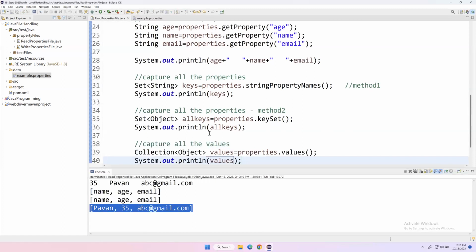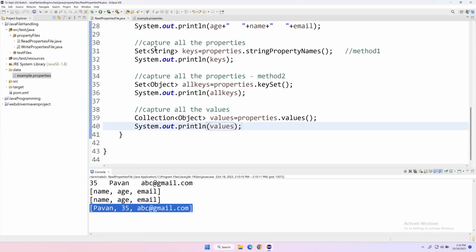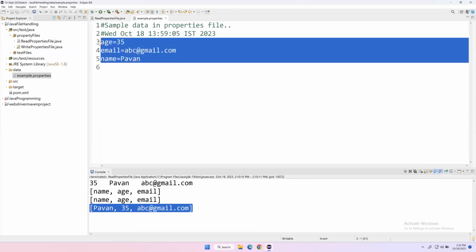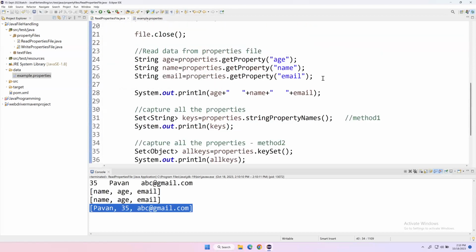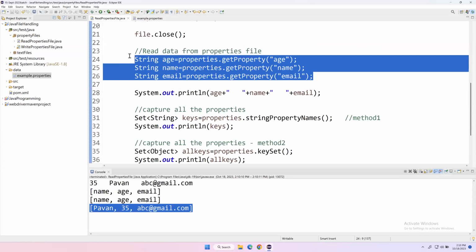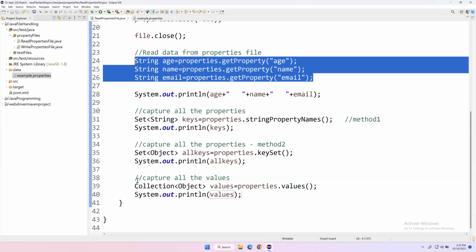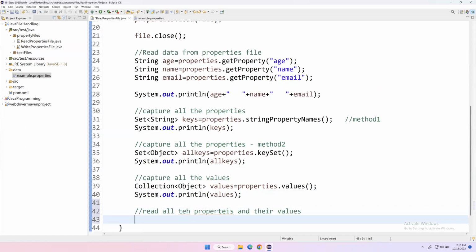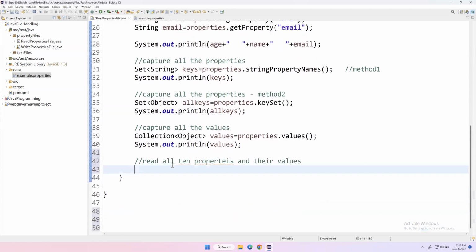Now suppose I want to read all the keys and values. Keys in the sense all the properties, along with the values. Let's say we have 100 keys and 100 values. How can we read them? If you are writing these statements many times, it is very difficult, right? Instead of that, we can simply write a looping statement through which we can iterate all the properties from the properties file. So we can read all the properties along with their values. We can write a looping statement here.